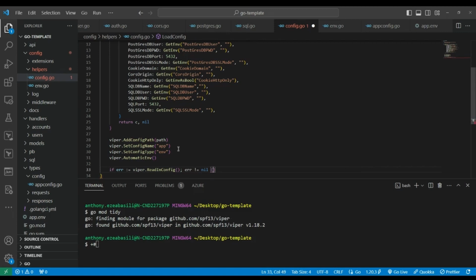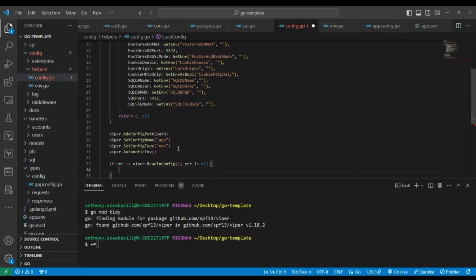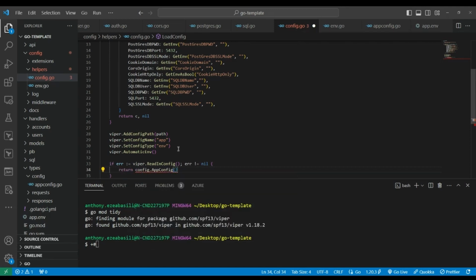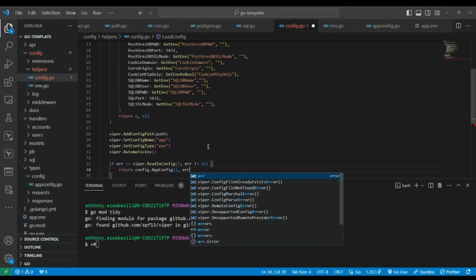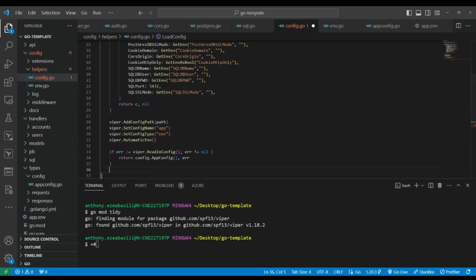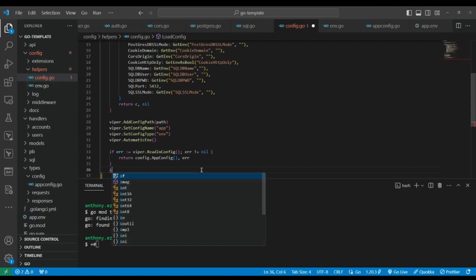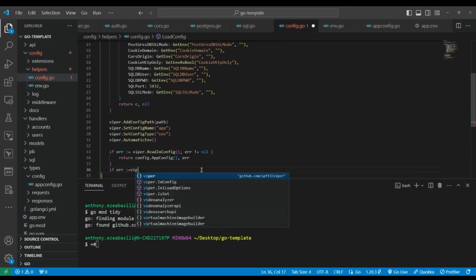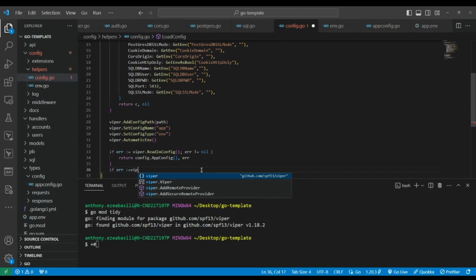Now we need to decide what happens at this point if we cannot read our environment variable. Maybe we just return to the user this, and return an error. And if we are able to get past this, of course, we can now try to marshal our JSON, or our config, into our object.